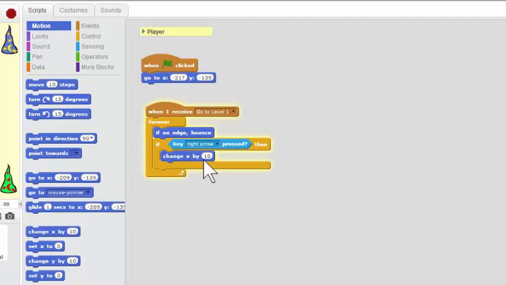Every time we add to x, the sprite's going to move to the right. So change x by 4, that's a good comfortable number. The smaller the number, the smaller the step. The bigger the number, the larger the step for each tap of the arrow key. Now, for some reason this is on. I'm going to click stop here because that's distracting me.